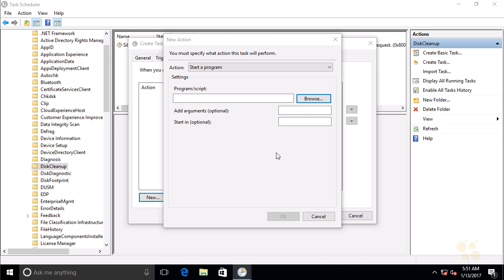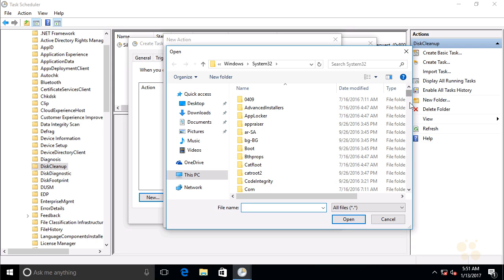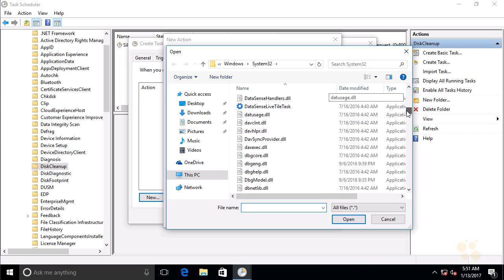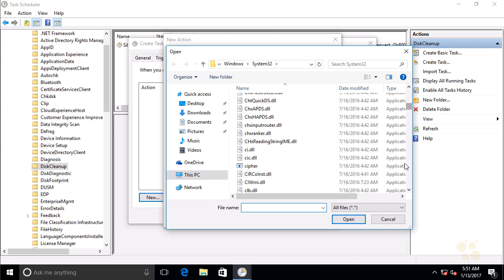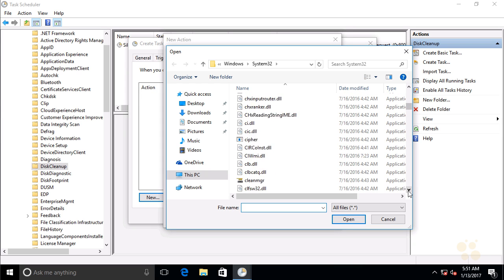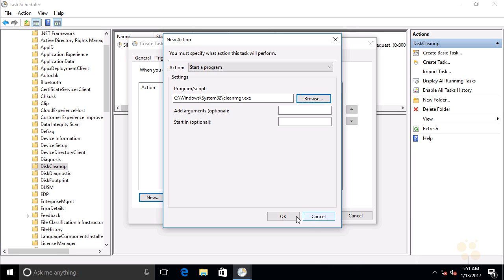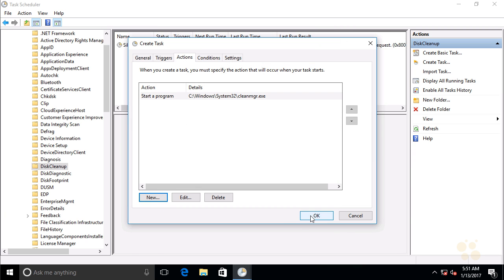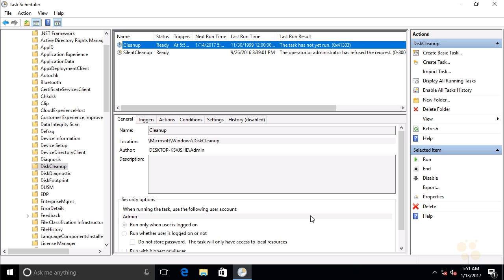Let's look for it. So we'll choose Browse here. And we'll scroll down. I believe it is called Clean or something along those lines. Let's look for it. There it is. Clean MGR. We'll say open. We'll say OK. We'll say OK again. And there is our weekly cleanup task.